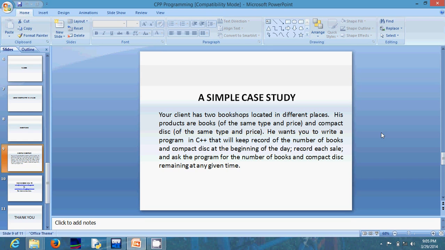He wants you to write a program in C++ that will keep a record of the number of books and compact discs at the beginning of the day, record each sale, and ask the program for the number of books and compact discs remaining at any given time. So this program is basically meant to do the last three things we have here, and we're going to have a separate function to take care of each of these. A function will take care of the number of books and compact discs at the beginning of the day. Another function will record each sale, and the last function will ask the program for the number of books and compact discs remaining at any given time. So let's go straight to our Dev C++ environment.